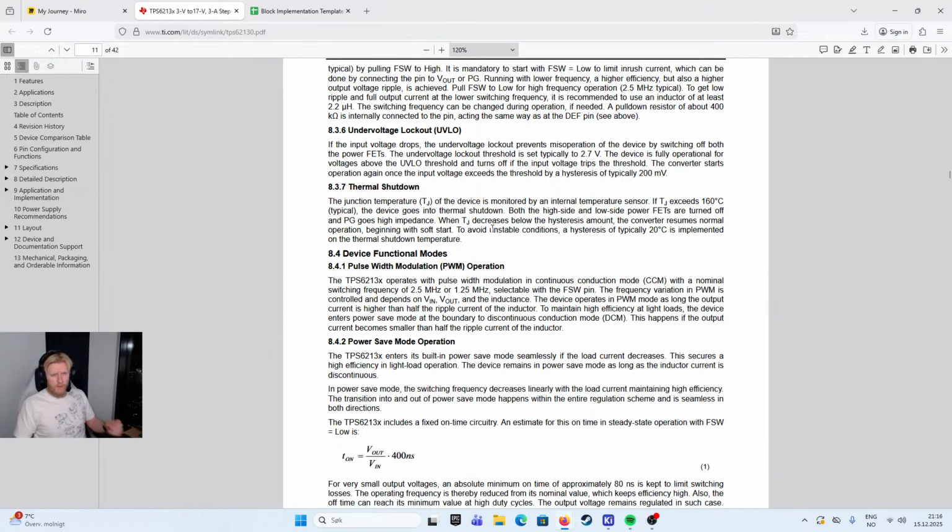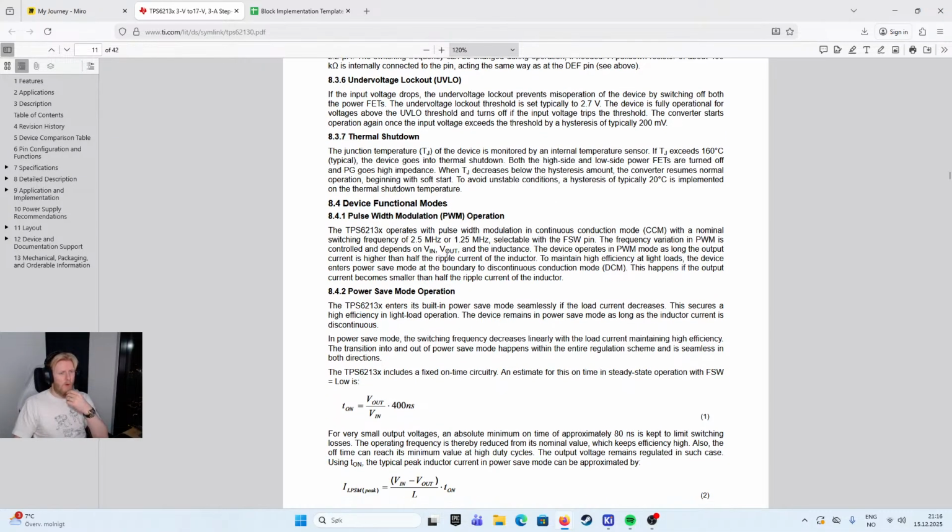Thermal junction. Need to think about it. Device functional modes. Pulse width modulation operation operates with a PWM in continuous conduction mode with a nominal switching frequency of 2.5 MHz or 1.25 MHz selectable with the SW pin. Frequency variation in control depends on V in, V out, and inductance. Device operates in PWM mode as long as the output current is higher than half the ripple current of the inductor.